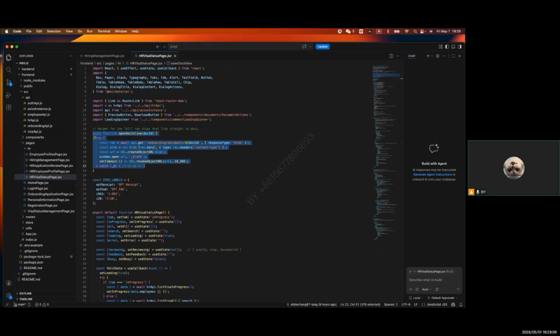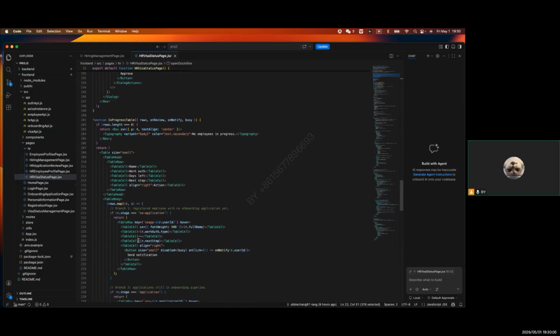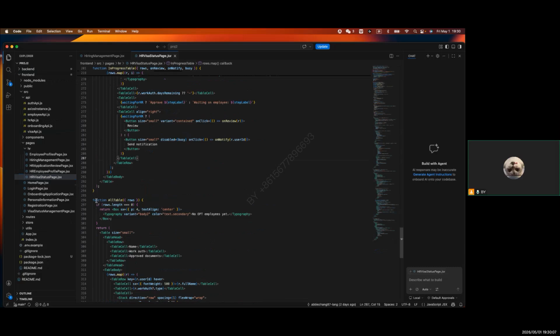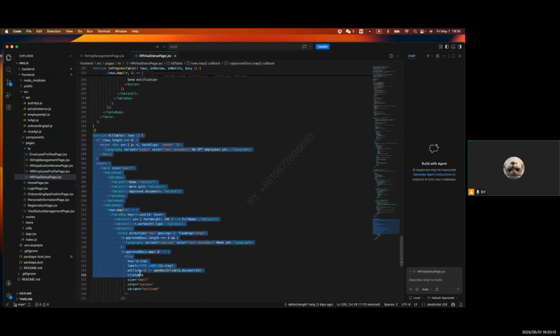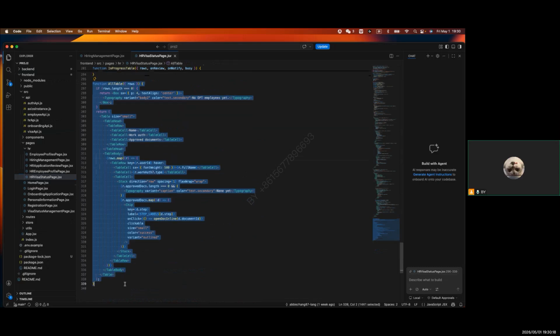Okay, let's go to here. Okay, still in the same file. Let's go to 296, yes, until 330. Let me see, 38, until the end. Implement all table, and lines 321 to 330, render each approved document as a clickable green chip that calls open document.